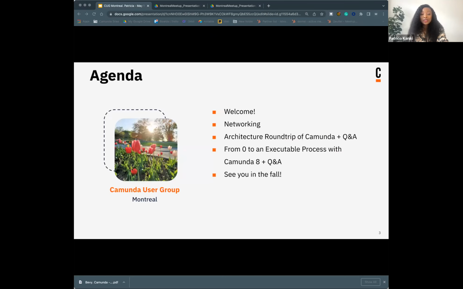All right. So in the agenda today, we always like to start our meetup with a small networking session, simply for us to get to know each other, where we're coming from, what we're working on, and potentially build a relationship that way. And then we're going to do a deep dive into the subject of today, which is the architectural round trip of C8. And then we'll be having a Q&A.